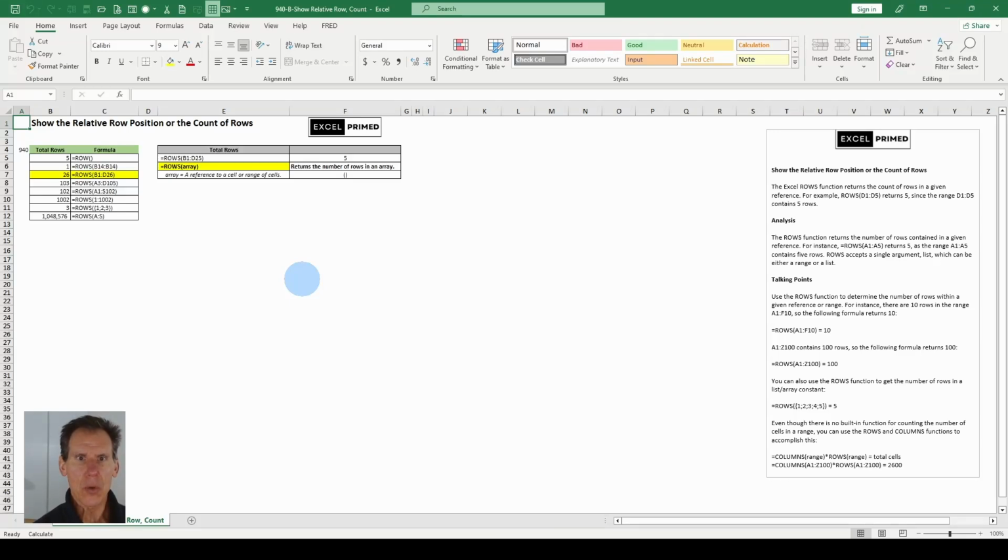Rows and rows. We'll get to columns later, but here is your intro to rows. Rows and columns can get complicated because we use rows to count. Well, I've shown in the past how we want to check out relative rows. Well, we're going to use the ROWS function and then the ROW function.